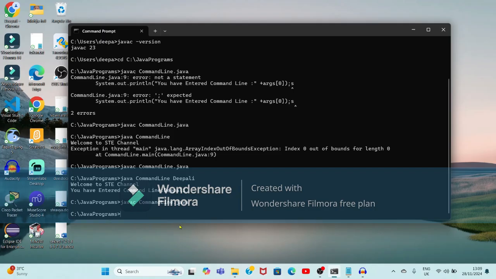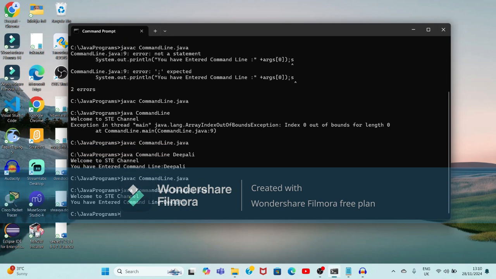Now our file is compiled successfully, so I will type java space, again the name of the file, that is CommandLine, and whatever value we are passing here is nothing but your command line argument. Suppose I am passing the strings Dipali and ST, and I press enter. Now see, here it printed welcome to ST as given in the output statement, and though I have passed Dipali and ST, it has taken only the 0th argument.